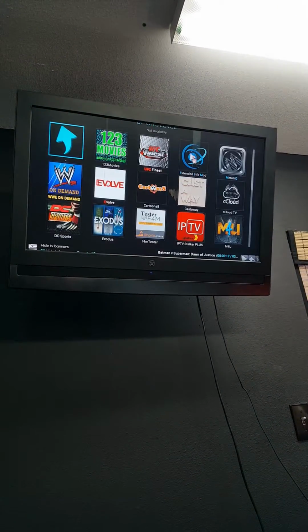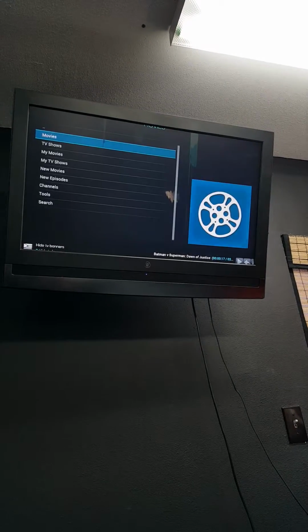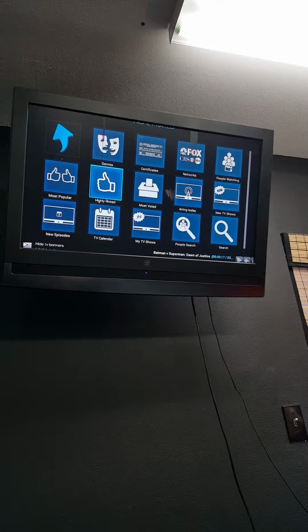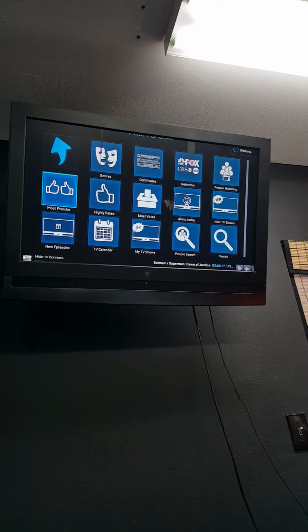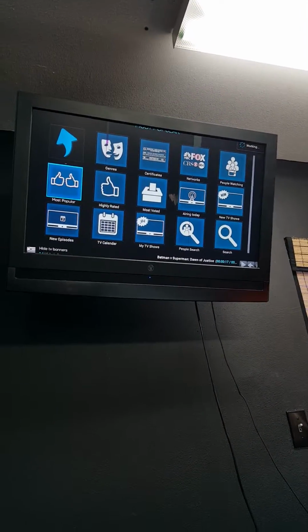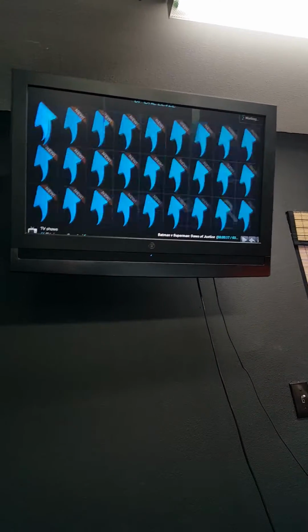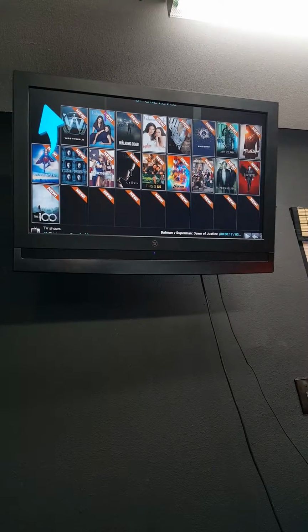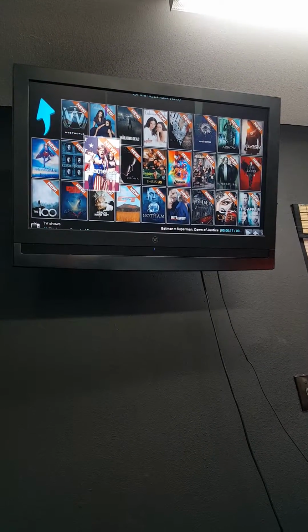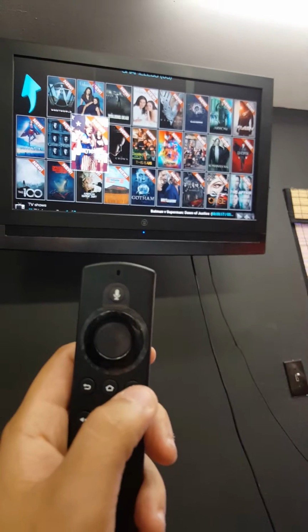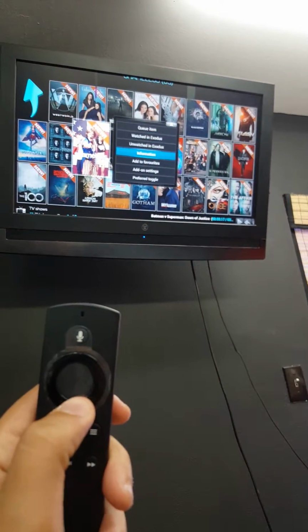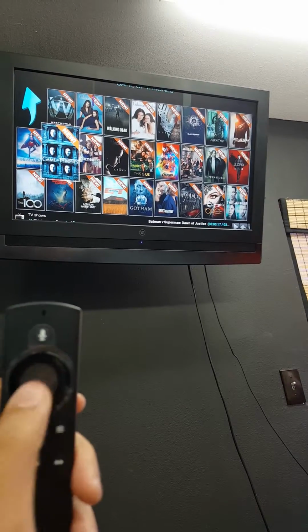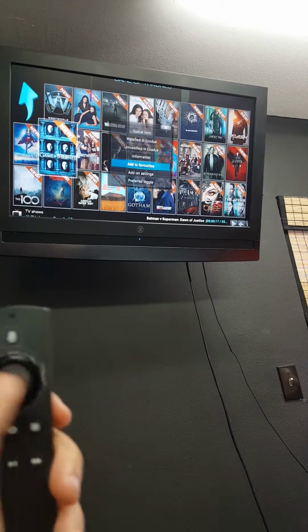You want to go to My Add-ons. I use Exodus a lot. Go to TV shows. Go to most popular, because those are the shows you probably want to watch. And go looking for the shows you want. So for example, you watch Shameless, go ahead and press the menu button, add it to your favorites. Game of Thrones, menu button, add it to your favorites.